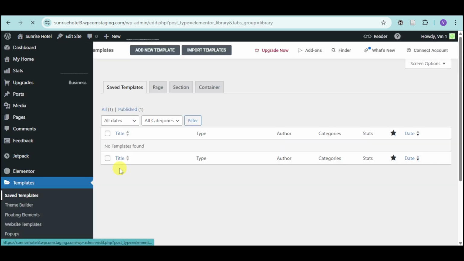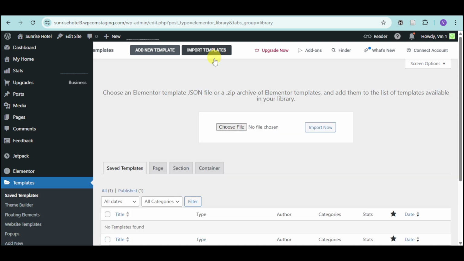Now in this part, we just need to initiate an import. In order to do this, you can click on this import templates right here. As you can see, it's available on the actual Elementor website. So click on this import templates. It's a JSON file or a zip archive.